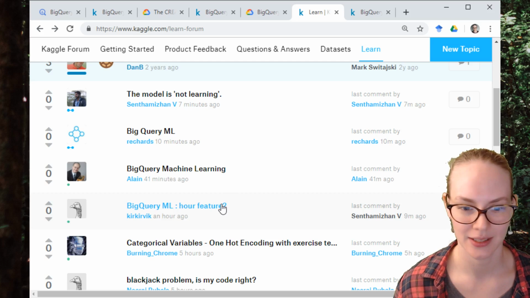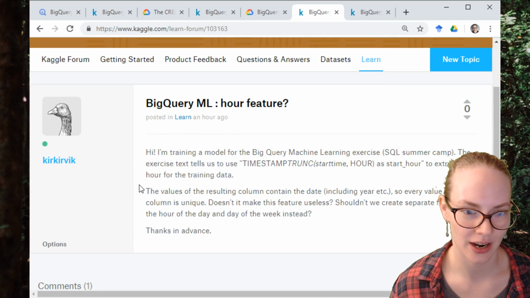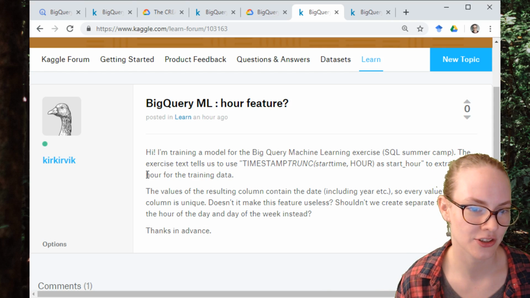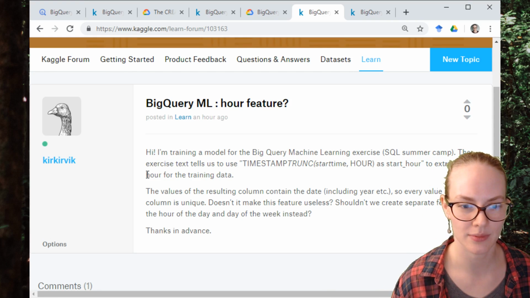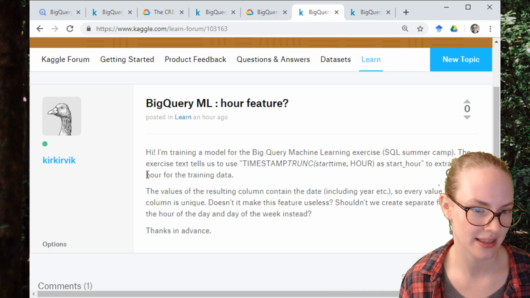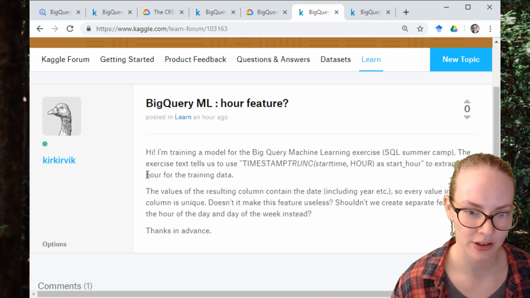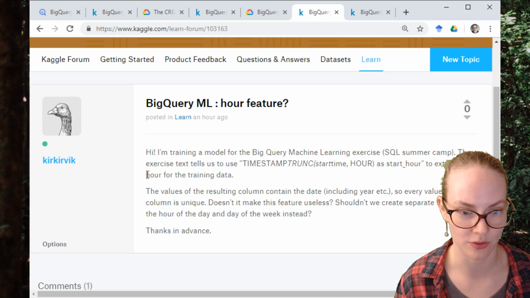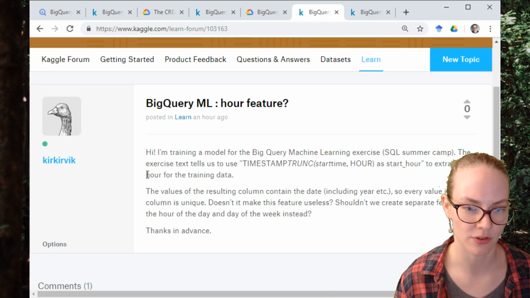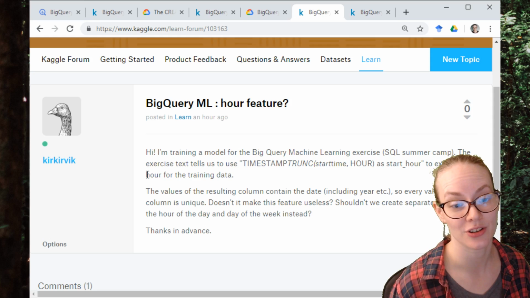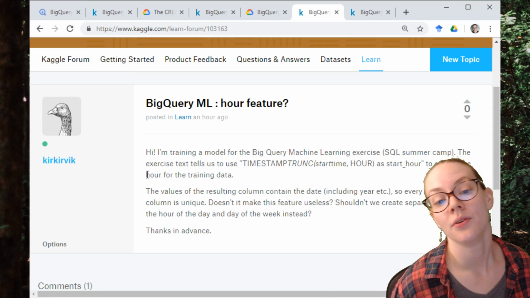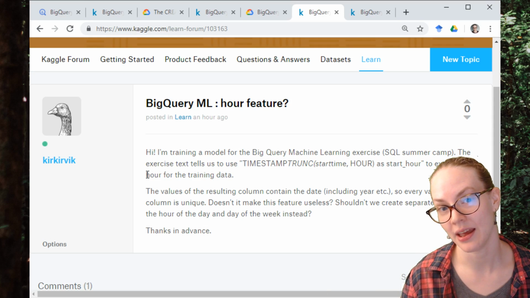I'm training a model on the exercise. The exercise is to use the timestamp to extract the hour from the training data. The values of the resulting column contain the date, including year, so every value in this column is unique. Doesn't that make the feature useless? Shouldn't we create separate features for the hour of the day and the day of the week instead? Thanks in advance.